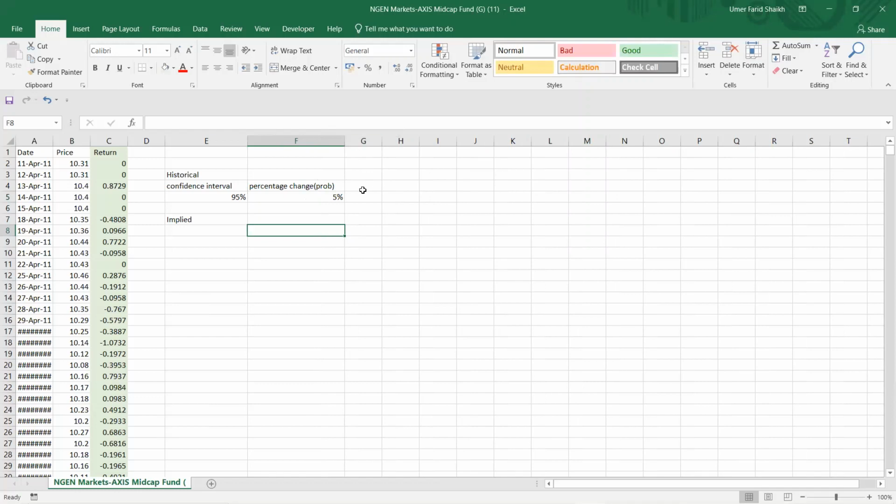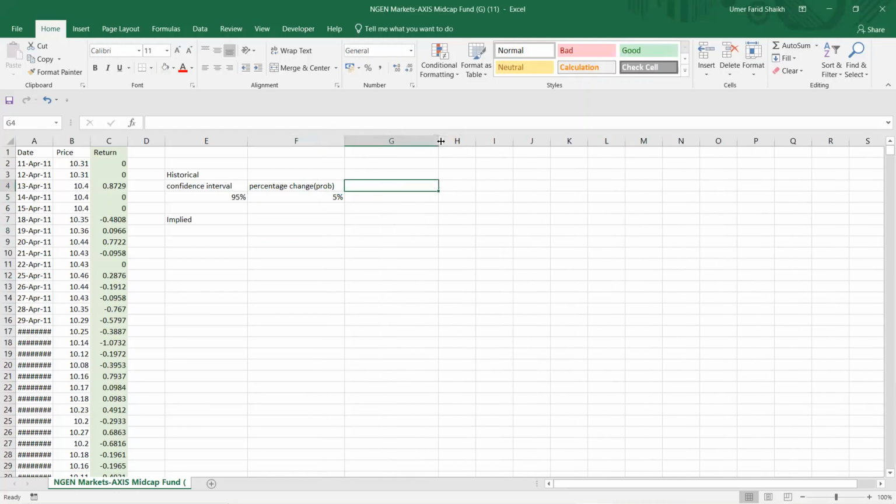Now for historical, we normally calculate via daily historical return. We take the percentile of the historical. So how we are going to do it is, I'm just going to type this as daily return, and it is historical. So basically we are going to take it as percentile. So for percentile, let me just take this.